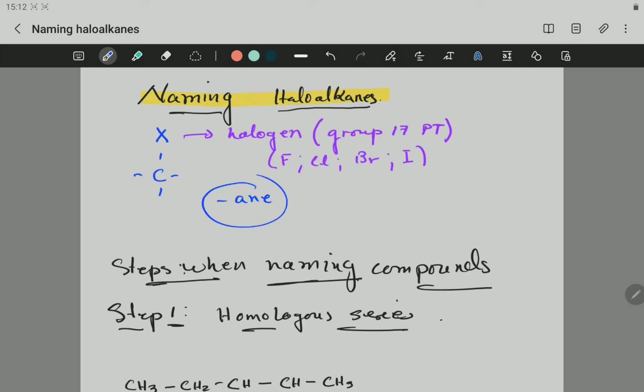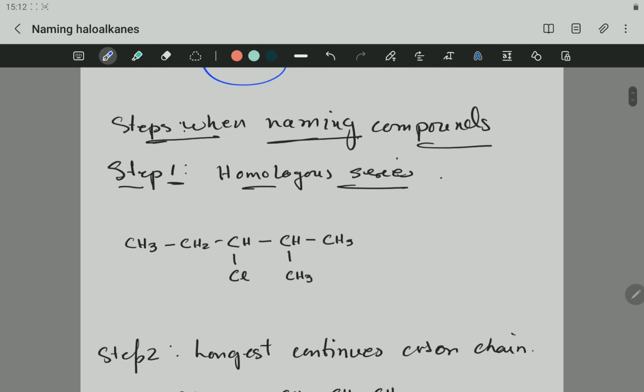Okay? That is important. Now, let's go to the steps when naming organic compounds. It is the same steps. There is very little variation from the previous video, which was hydrocarbons, to this one, which is haloalkanes. So, the first step is to identify the homologous series. If you look at the compound carefully, you will see here you have a halogen, and therefore it is going to be a haloalkane, or alkyl halide, as it's also called. So this is a haloalkane, and therefore the name will finish in ane. We already have this information.